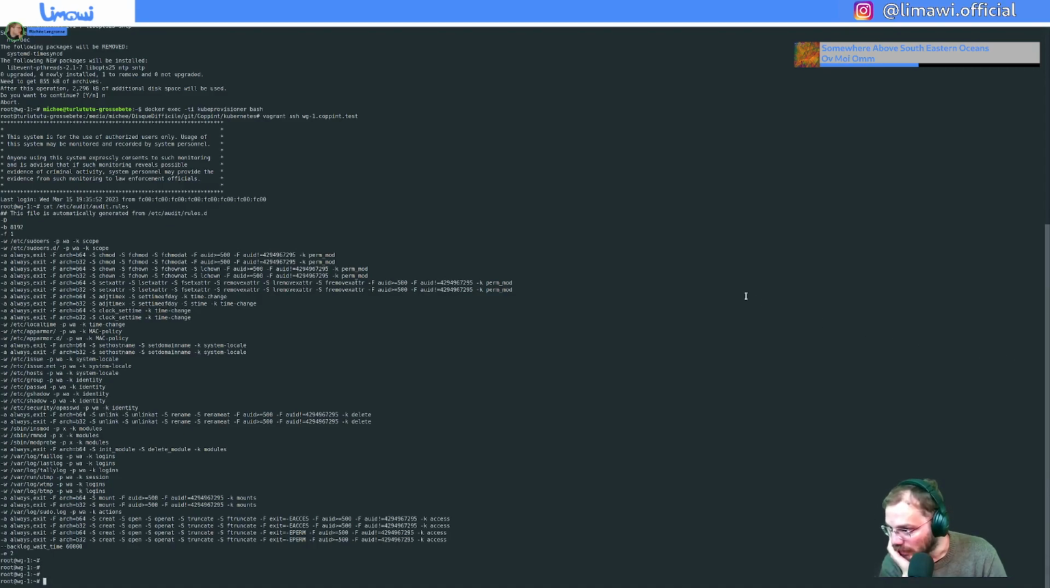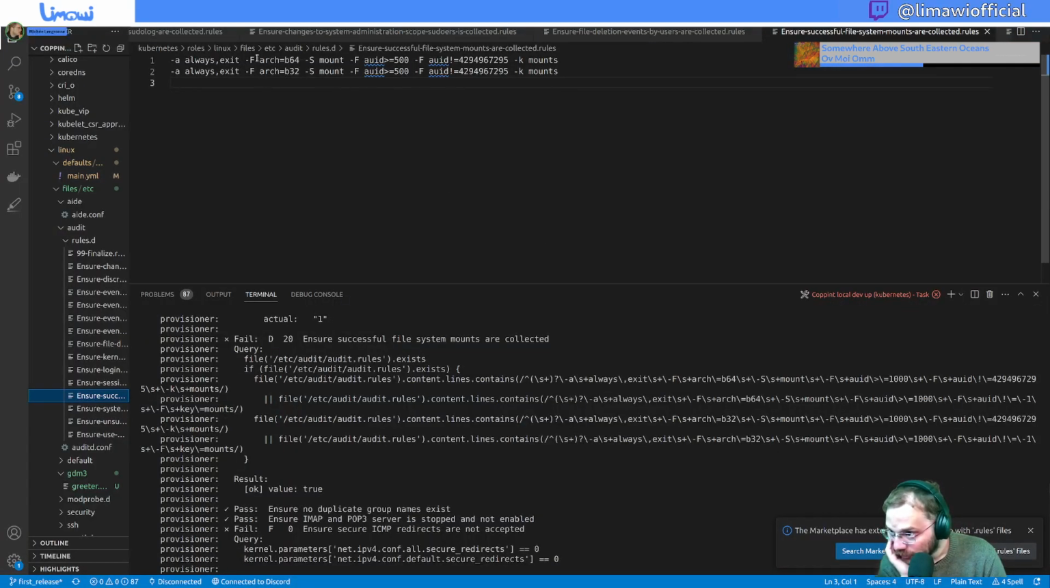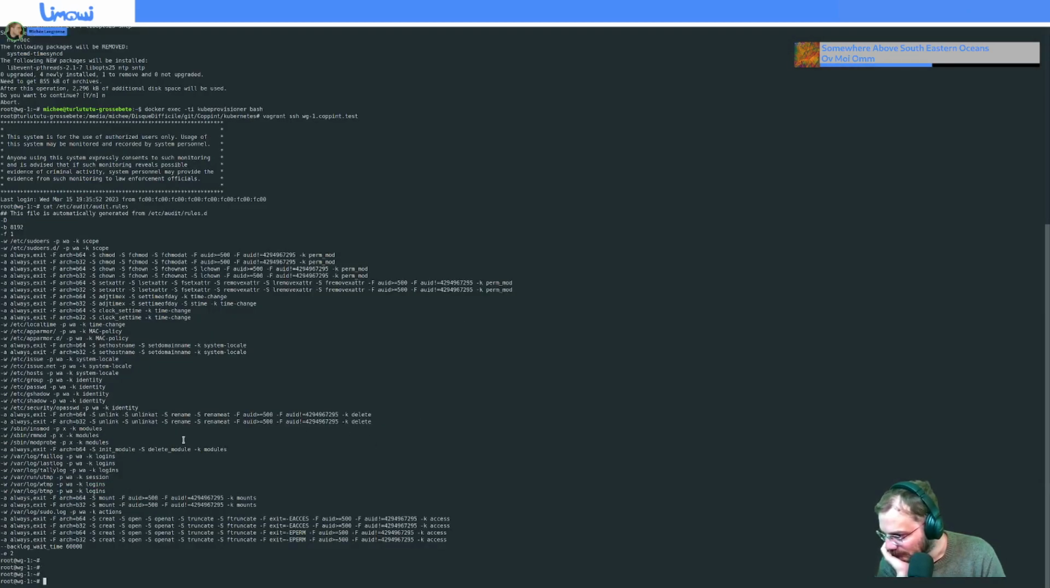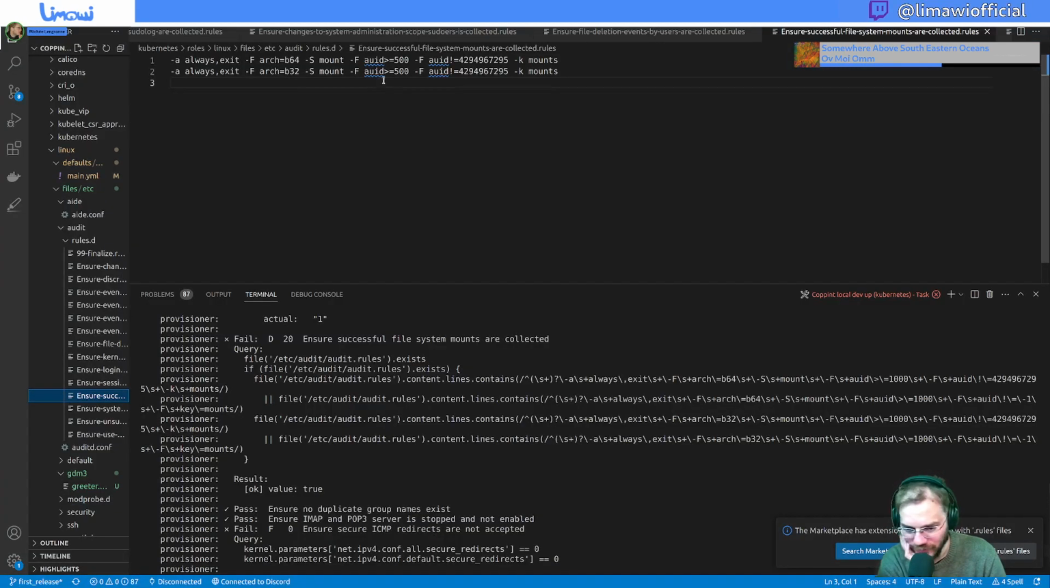So we have the root file here, the rule file here. Always exit arc64 mount and mounts. That's the fourth. That's the most important token. Mount and mount. It's there. Wait, the UID is 500, and here it's 1000. Oh. Why is it 500? Yeah, it should be 1000 anyway.